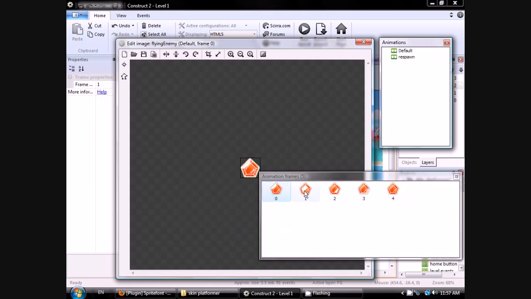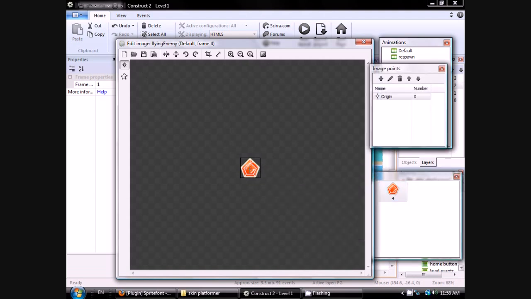And it's important if you create your animation frames in an art program that they are all positioned exactly the same within the size of the entire image, what would be called canvas size in Photoshop. You want to make sure they're all positioned exactly the same as one another. So when you load them in and place your hotspot, or image point, it's called in Construct 2 again.